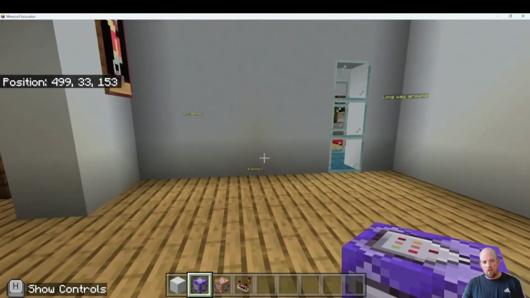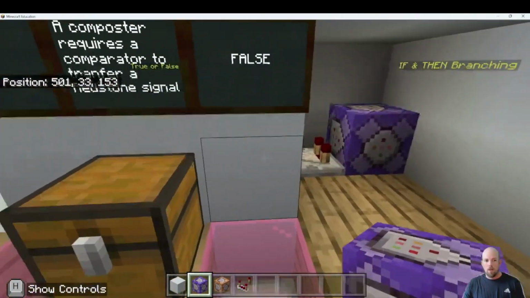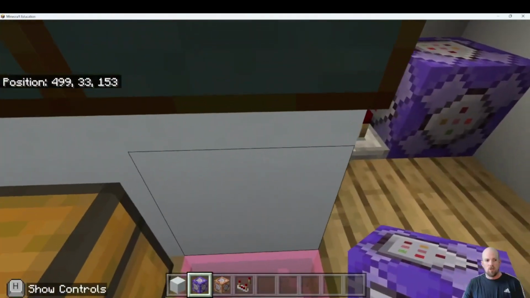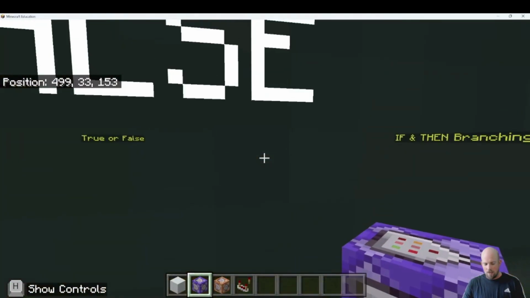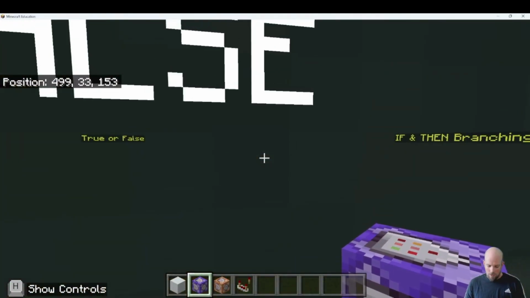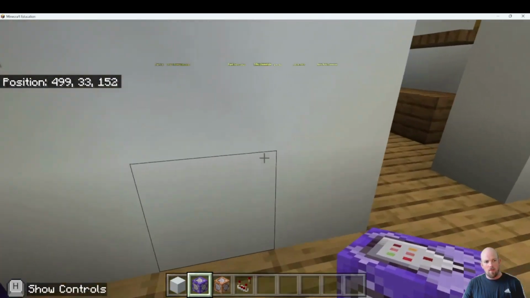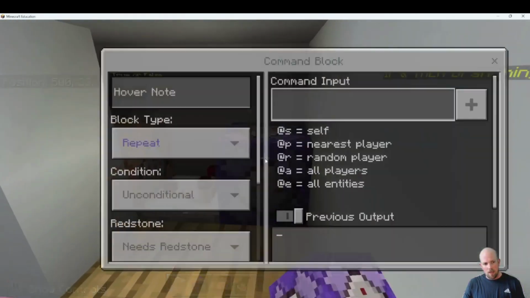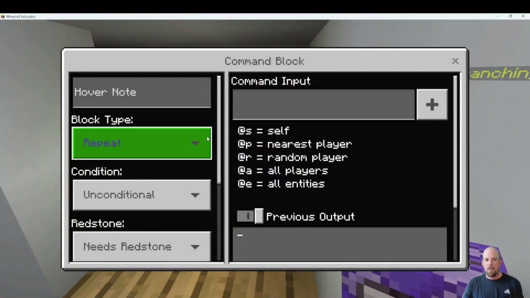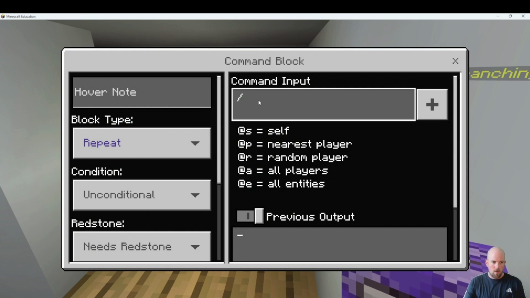So two things I need to know. One is this position, the false position. So I'm going to stand on the false position and I'm going to write this down. So it's 499, 33, 153. So let's put that in first. Now that goes in this block, our repeating command block. So let's type that in first.